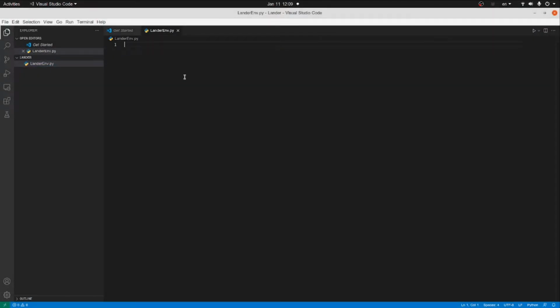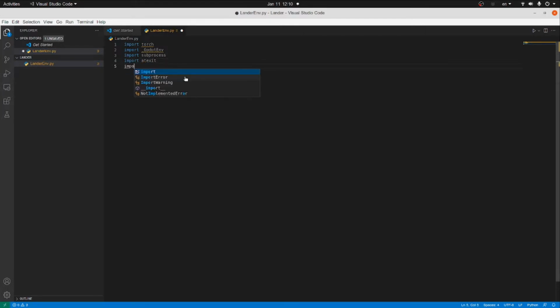First of all, we need to import Torch. After importing Torch, we import Godot environments that we compiled in the previous part. We import subprocess, but we also import the library called atexit for cleanup. And finally, we import gym that implements OpenAI Gym environments. From gym, we import spaces. Let's define our class LanderEnvironment and derive it from GymEnvironment.